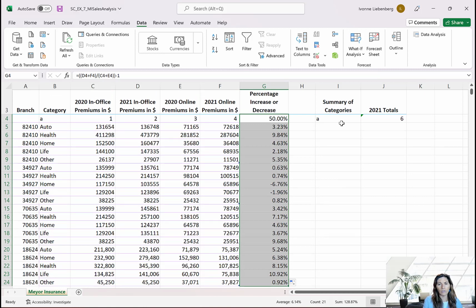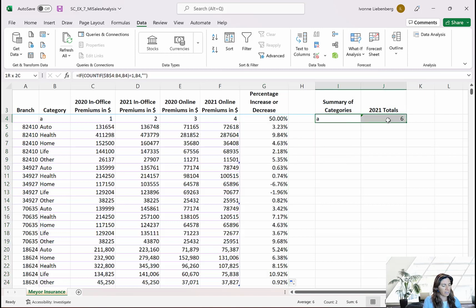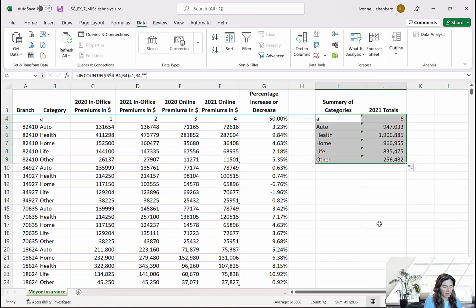Next, we're going to replicate the formulas for summary of categories and 2021 totals. Note that this would only go down 1, 2, 3, 4, 5 rows because we have 5 categories. It's a summary of the 5 categories. So we're going to select cells I4 to J4, so our 2 formulas there. And we're going to drag the fill handle through row 9. So only through row number 9. All right, perfect. Nice. So we have auto, health, home, life, and other.